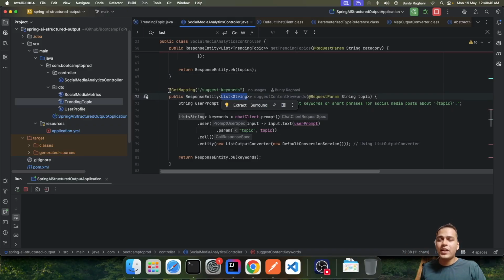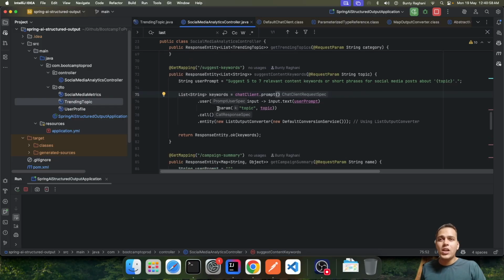For this we have created one new endpoint, suggest keywords, which will ask the user for certain topics, and based on that it will suggest 5 to 7 relevant keywords about the topic. Again we are making use of chat client, we are passing the user prompt, we are calling the LLM, and then we are requesting the data with the help of list output converter, which is responsible for converting the response that we have received from the LLM into a list. When the LLM sends us the response, what it gives us is a list of comma separated strings. It will split those strings and send the response as a list of strings.